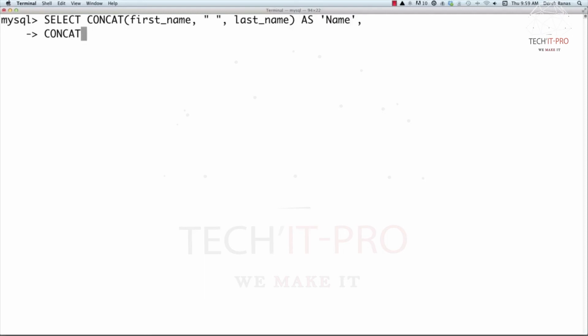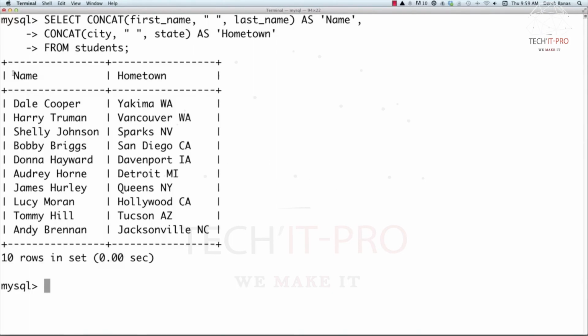And let's say we wanted to get the city and the state and combine those all into one block as well. City, state, and let's say we want this to be hometown. And we want that from students. And there you can see everything's listed and you can see names right here. That's because of this as right there. And hometown's there because of that right there. And all this data is combined because we use the concat command.